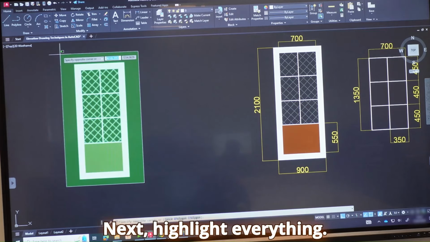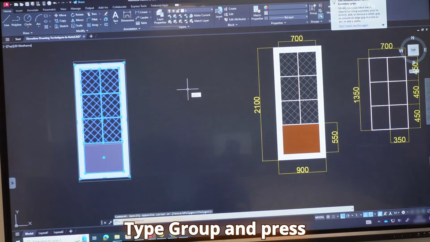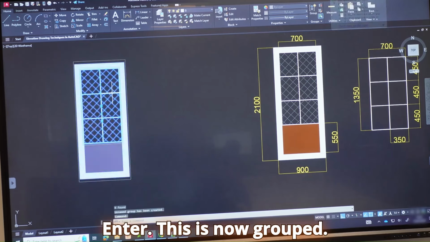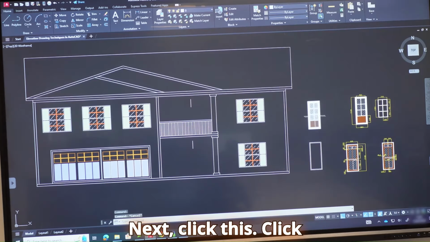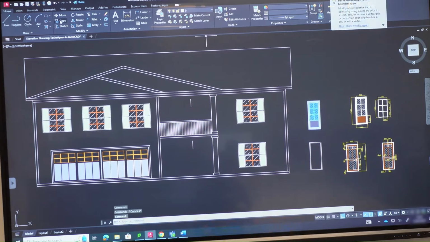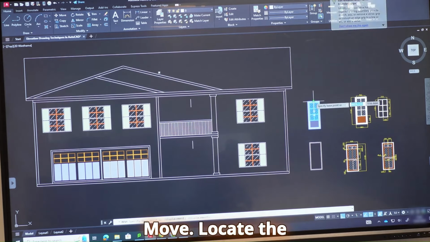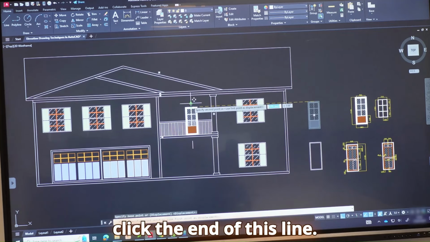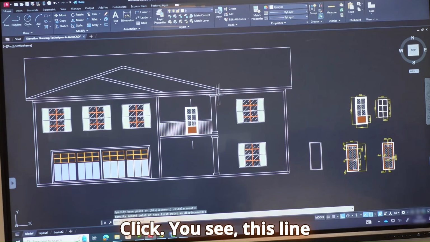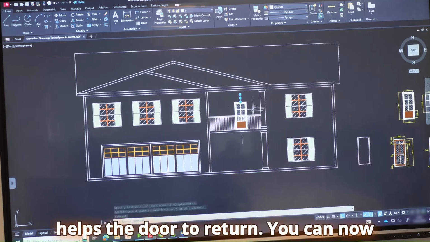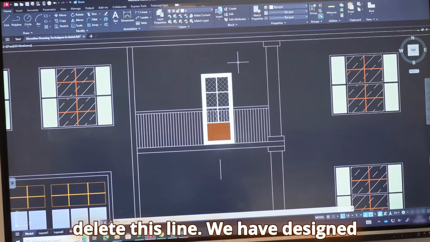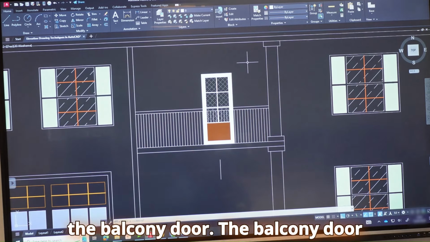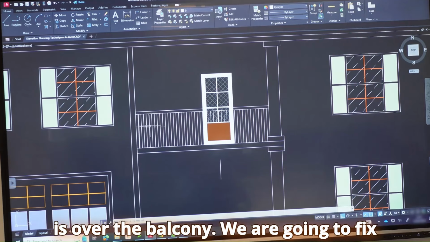Next, highlight everything. Type group and press enter. This is now grouped. Next, click this. Click move. Locate the midpoint at the top. Click and click the end of this line. Click. You see, this line helped the door to return. You can now delete this line. We have designed the balcony door. The balcony door is over the balcony. We are going to fix this later.